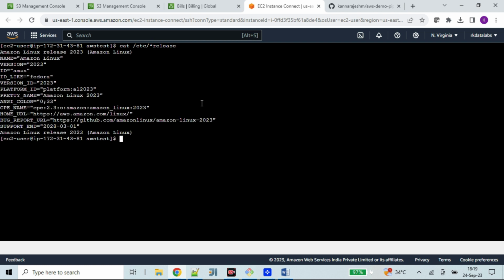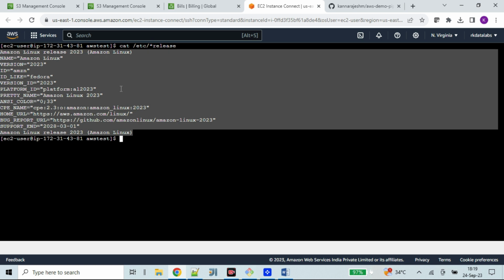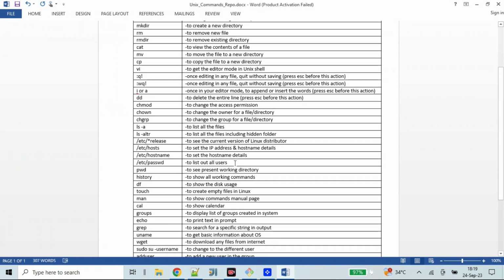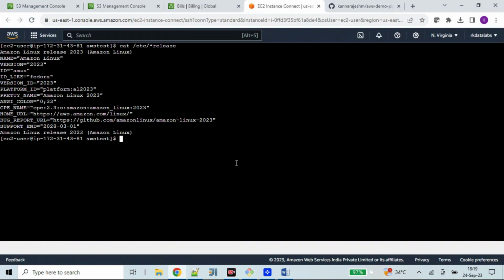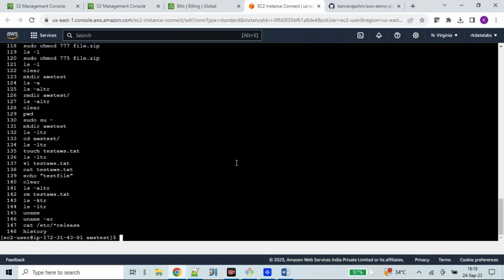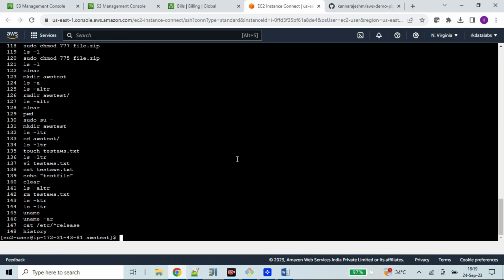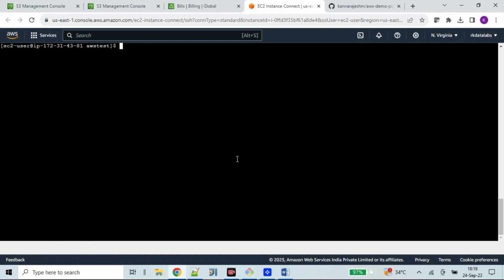cat /etc/*release. Okay, it will tell you all the distributor related information and what is the Linux flavor that you are currently using. History is one of the commands where you can see what are all the commands that you have used in your past. Okay, this is one command. You can just give history, that's enough.